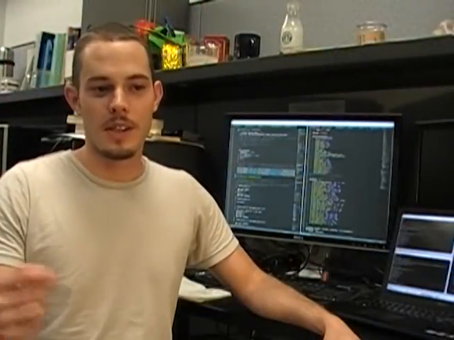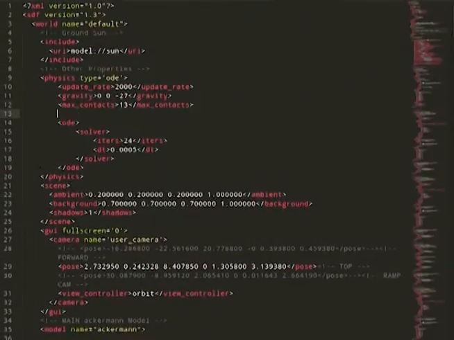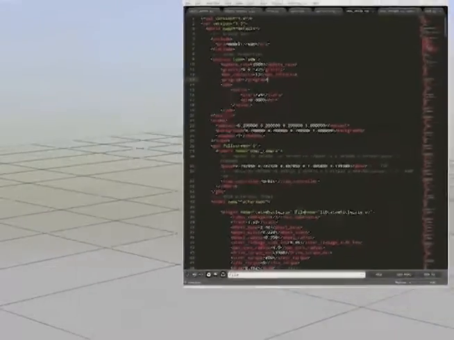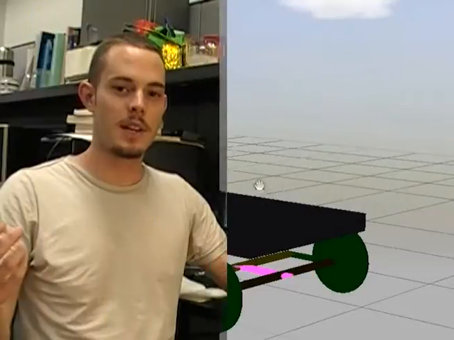In order to simulate the car in Gazebo, first I need to make a rigid body model of the car using Gazebo's SDF format. Basically an XML format describing the different links and joints that make up the car. The plugin accepted the same commands that we send to the car: gas, brake, and steering.